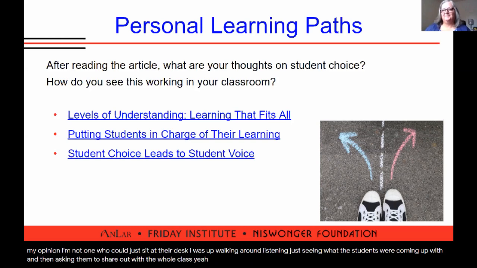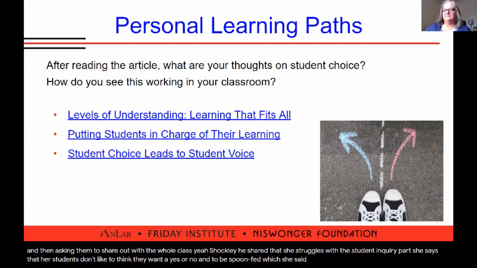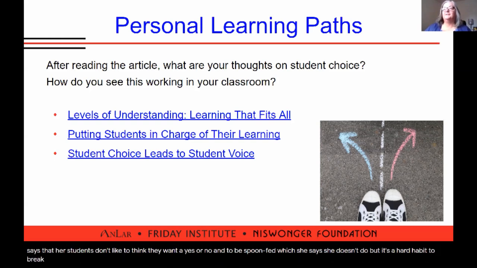Anyone else? I have Rachel Shockley. She shared that she struggles with the student inquiry part. She says that her students don't like to think. They want a yes or no and to be spoon-fed, which she said she doesn't do, but it's a hard habit to break. It is a hard habit to break, especially once they already feel like they don't really have to work towards anything. It is very hard to break that habit, but just keep going.